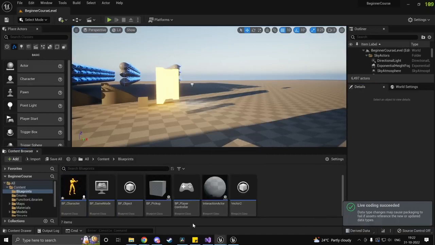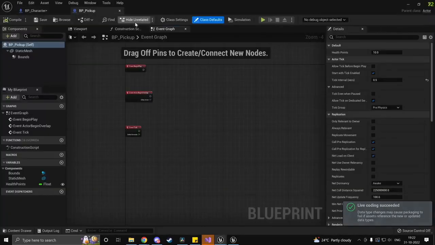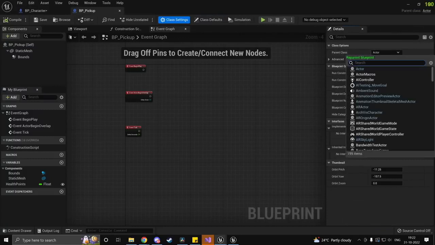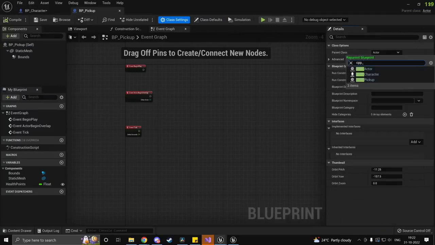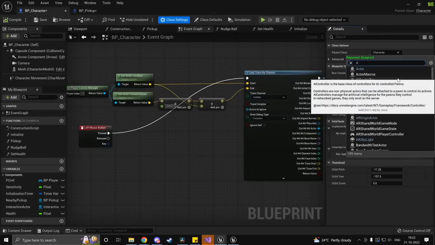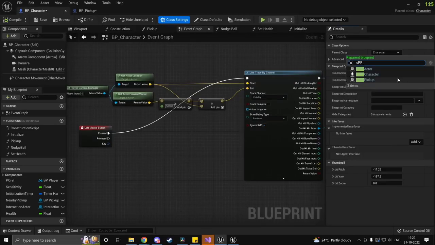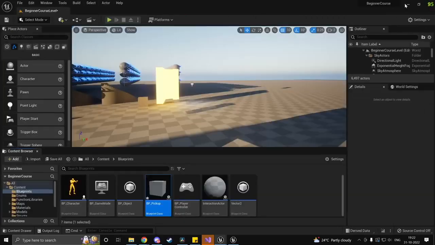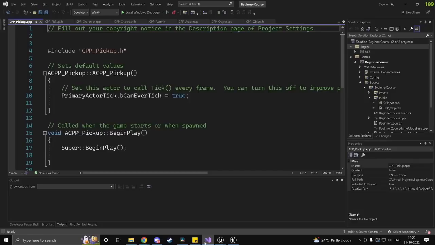Now what I want you guys to do is head into BP pickup, and over here under class settings for the parent class, I want you guys to select CPP pickup, and over here as well I want you guys to select CPP character. So CPP underscore character, I want you guys to select that. Now what this basically means is that you are inheriting this BP character class from CPP character. So everything that's there in CPP character will also be there in BP character. Basically this is your inheritance.